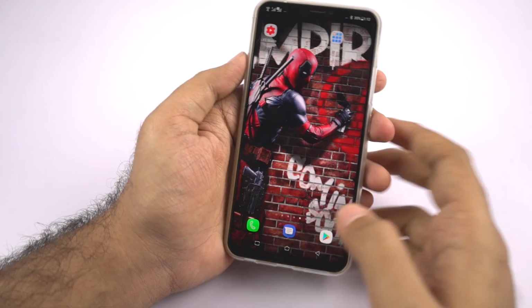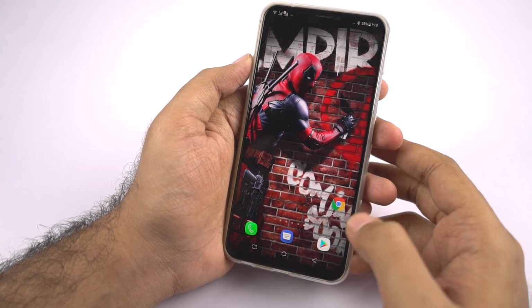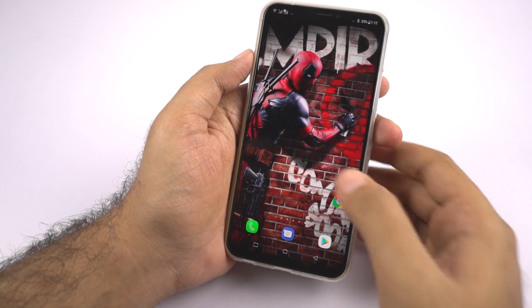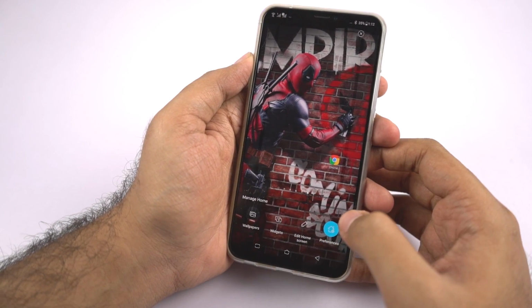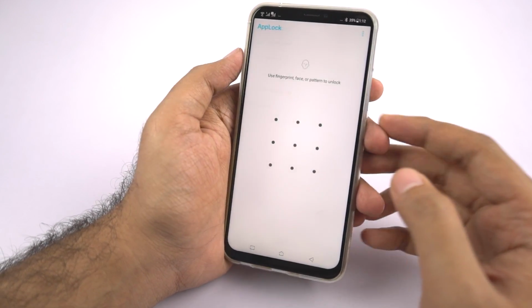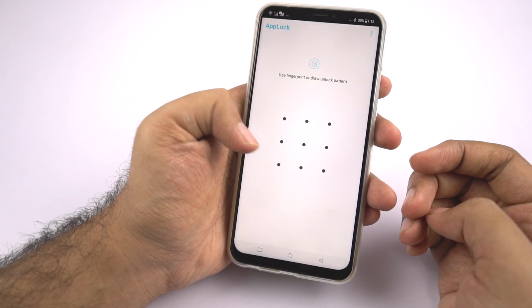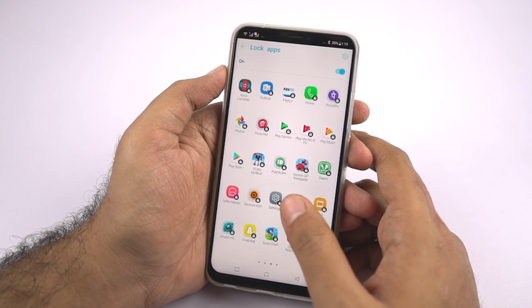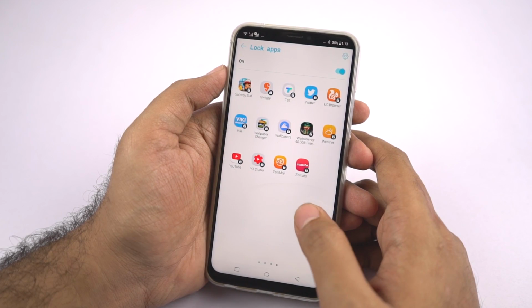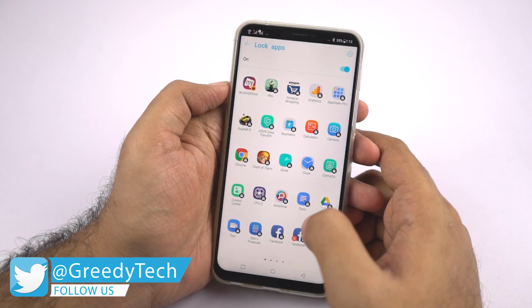Now with that said, first I'll show you how to use the app lock on this phone. So if you want to lock applications on this phone, just long press on the home screen, that's the default home launcher, then select preferences. Next we have app lock. Next time it will ask you just for the password. Now I'm just going to enter the password. Now these are all the applications that are installed on my phone, and if I want to lock any of these applications, I just need to click them.